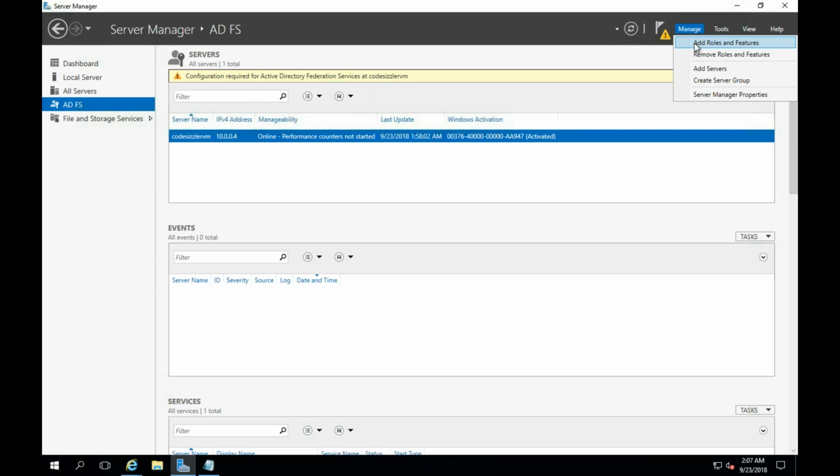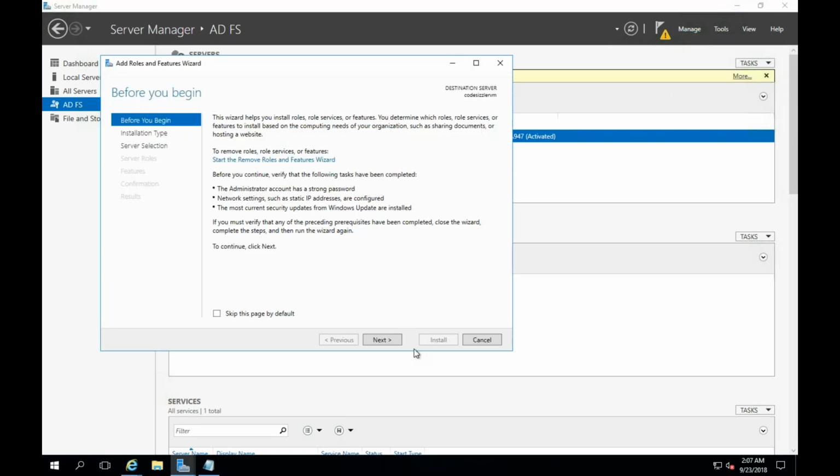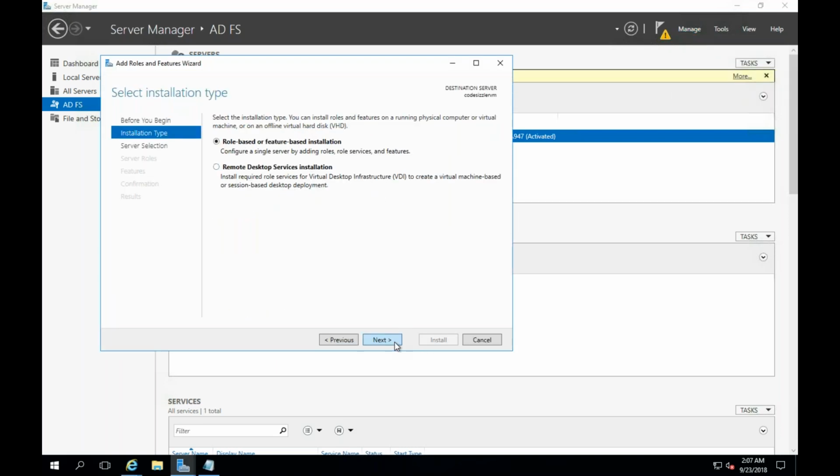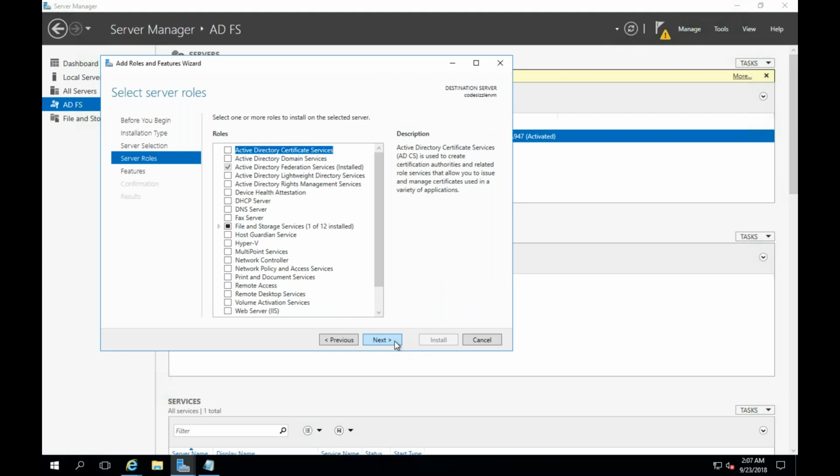You have Add Roles and Features. Click on the Add Roles and Features. When you click on Next, you can find this, right? You have Active Directory Federated Service. So you can click on this Active Directory Federated Service, and you can click on Next to get it added.